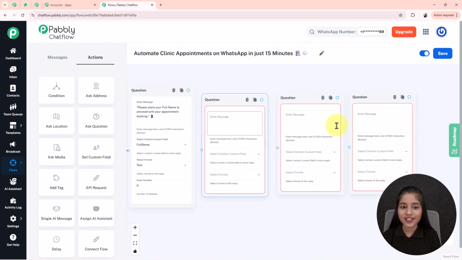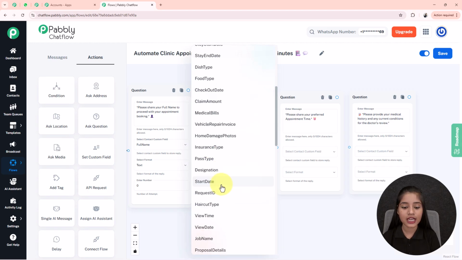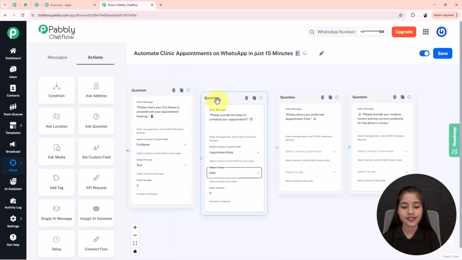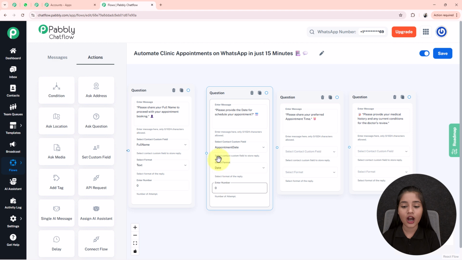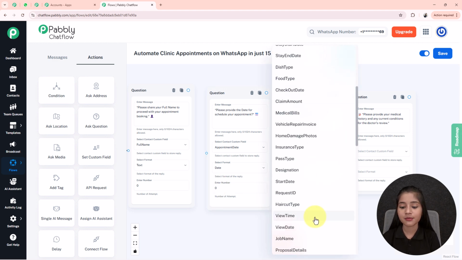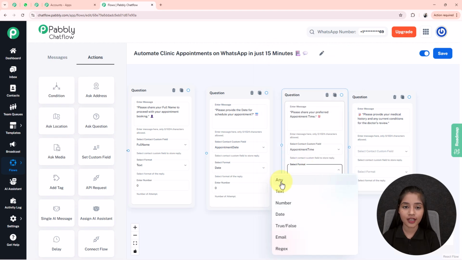Here I am adding 3 more questions. Here I added: please provide the date to schedule your appointment. For that I am selecting the contact custom field as appointment date. After that, I select the format as date, and the number of attempts I'll give as 0. Next, I have asked my user to share their appointment time. For that I am selecting the contact custom field as appointment time. After that, I select the format as any.